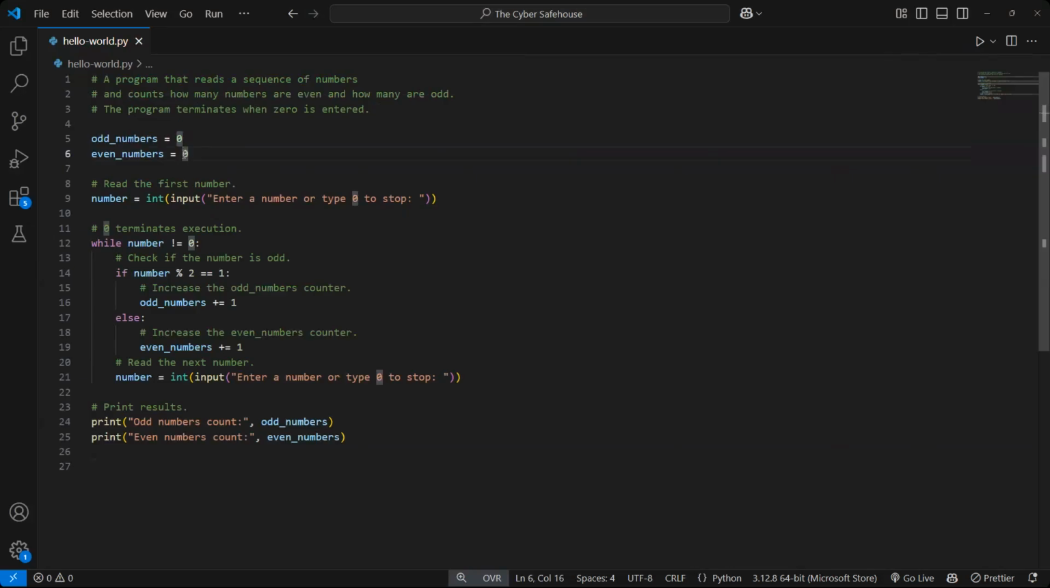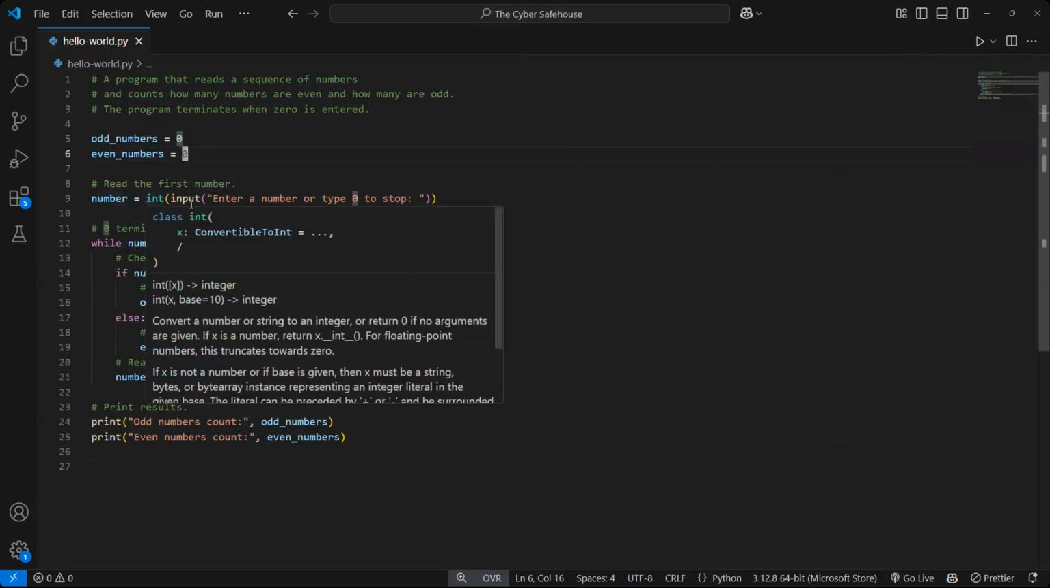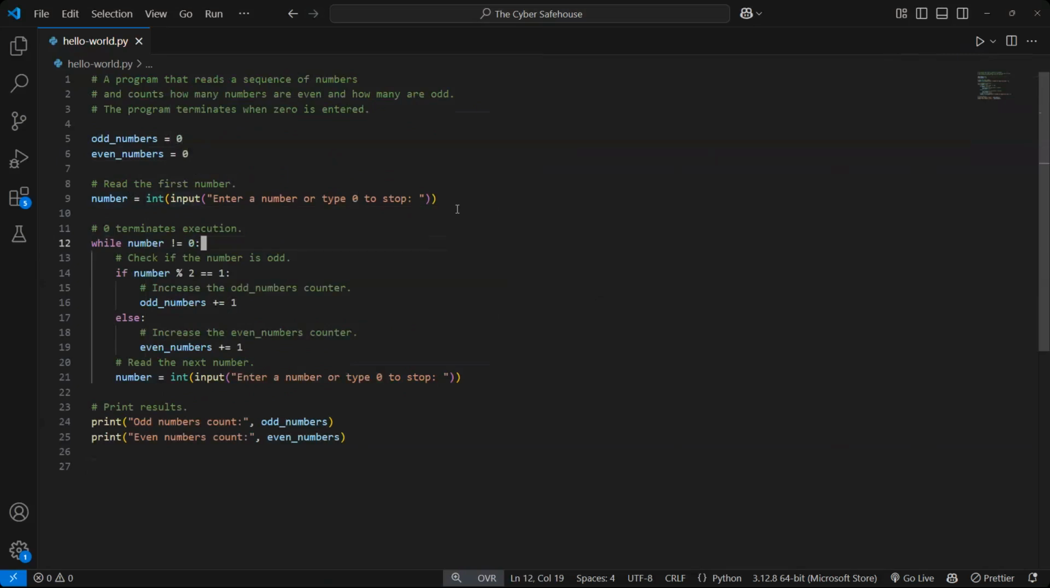So now you're going to enter the first number. Python is going to tell you how to continue. It's going to keep on asking you, enter a number, enter a number, enter a number, and it will continue telling you whether the number is even or odd. But when you terminate the program, when you press 0, the while loop is automatically terminated.